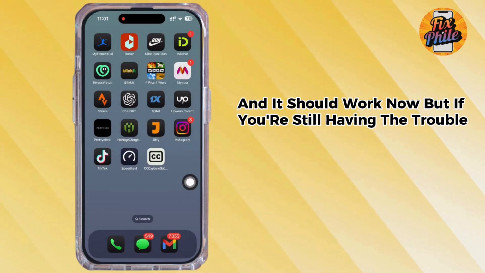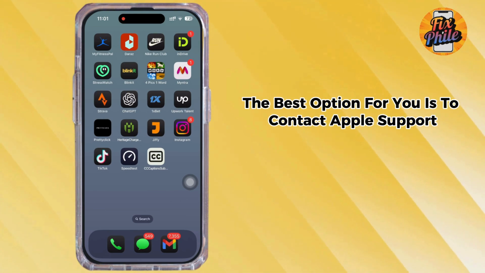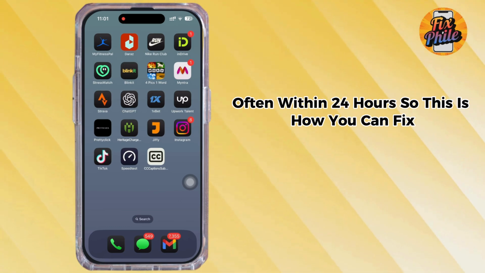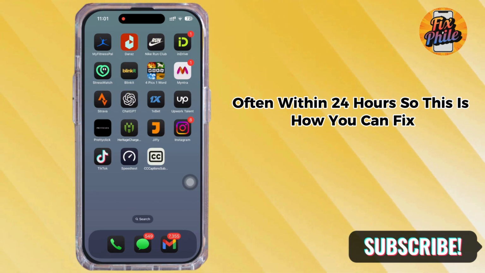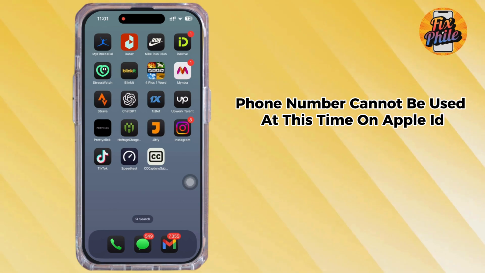But if you're still having trouble, the best option for you is to contact Apple Support. They can help you verify your phone number manually, often within 24 hours. So this is how you can fix "phone number cannot be used at this time" on Apple ID.